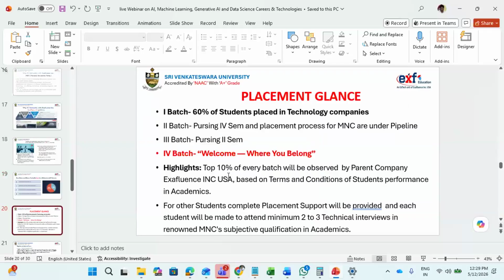The first batch we started from 2023 onwards, and the first batch students have already stepped out of the college. Out of them, 60% of the students we have placed inside the company itself, within Exafluence, in completely data science roles, like associate data science intern and data scientist. The second batch is pursuing the 4th semester and the placement process is already going on, and the placement interaction session is already going on for all the MS Data Science batch students. The third batch is pursuing the 2nd semester, and now we are welcoming the 4th batch for new admission.